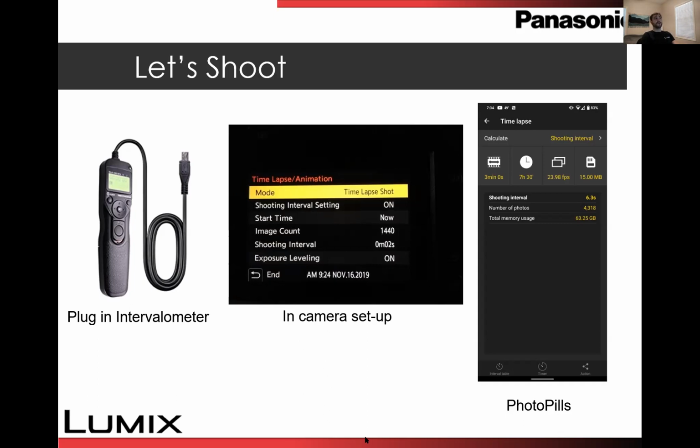So if you know that you want to be able to shoot until 6 o'clock in the morning and it's about 9 o'clock at night, and you know that you want a 5-second interval in the frames, while you're doing this you can start upping the image count if you don't want to do the math for it. Just look on the bottom of the camera and you'll see that it will start to change the time when it's going to end, with which day.